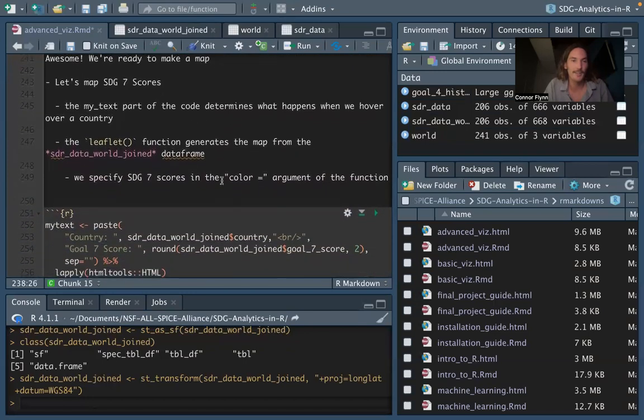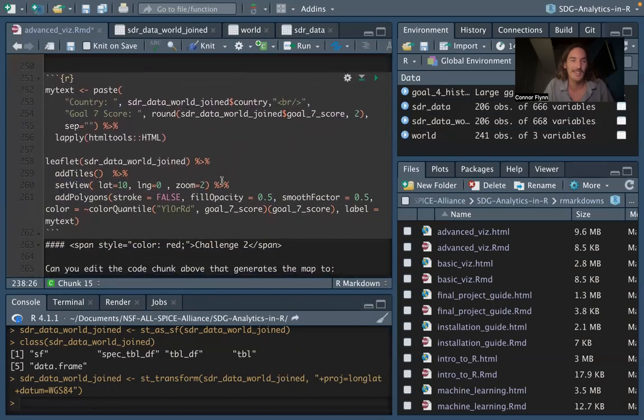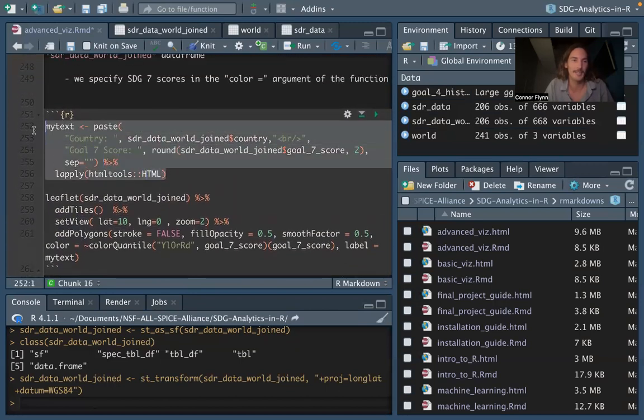And now we're ready to go. So we're going to run this code chunk here, and there's kind of two parts. The my text bit is what determines what happens when you hover over each country. So we want it to say country, so what country it is. That will be country colon, the data frame, and the $ country. So whatever country you're hovering over should appear after this country colon. And then we want the goal 7 score to appear as well. So we're going to round, from our data frame, the goal 7 score that you're hovering over.